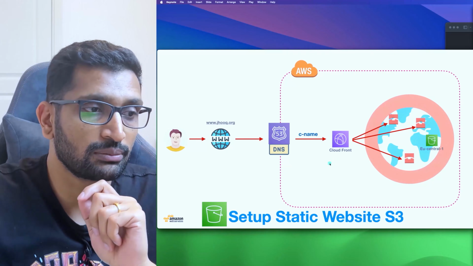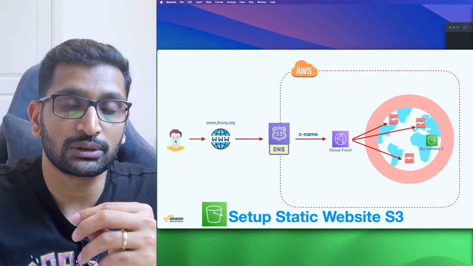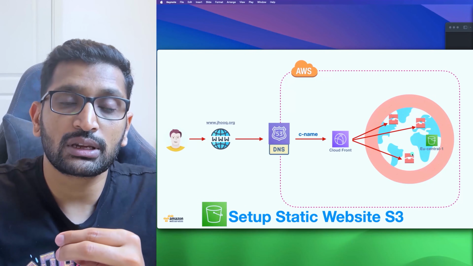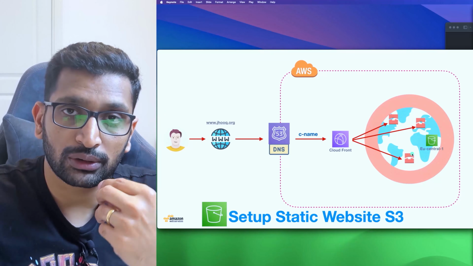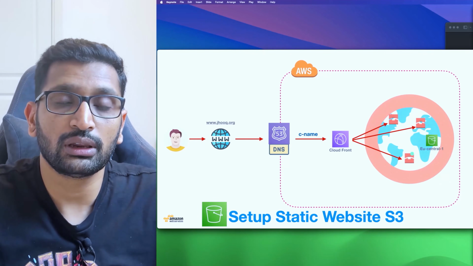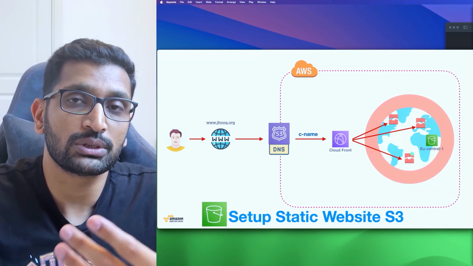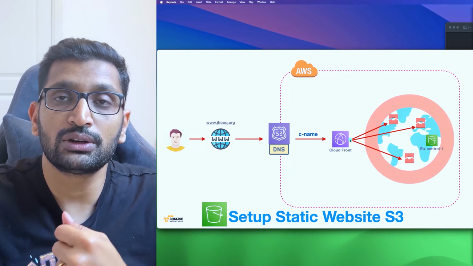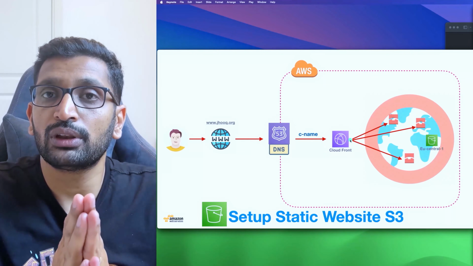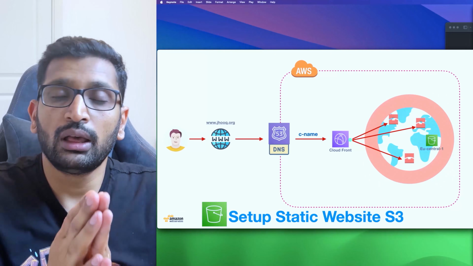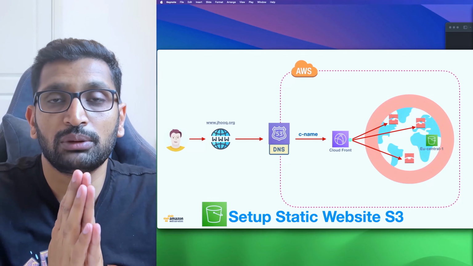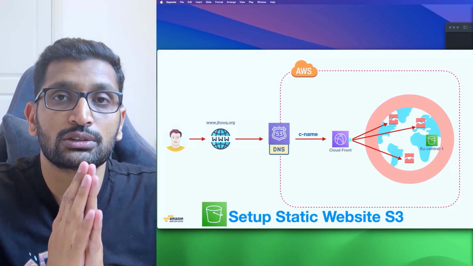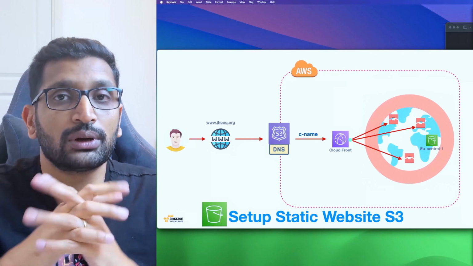For example, if this user is in Australia, then the nearest edge location, which could be in Australia, is chosen, and the content will be served from that edge location. That's why CloudFront distribution is really useful when you have static content: content delivery can be made really quick and the response time can be reduced for the user.